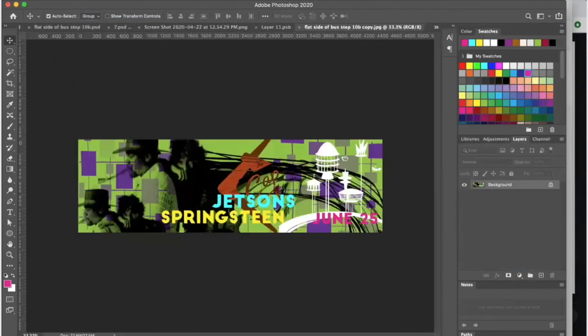It's all one layer. Perfect. That's what we want. Select all. We copy that one flat layer. We're going to move it back over. Paste it into layer 11.psb.